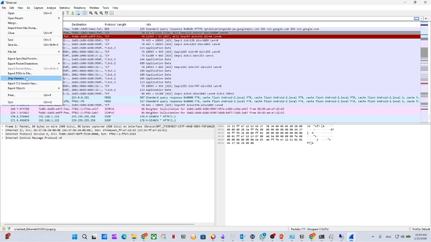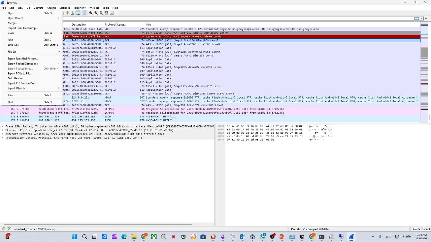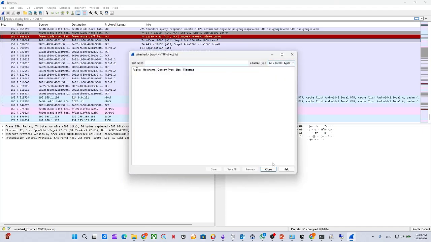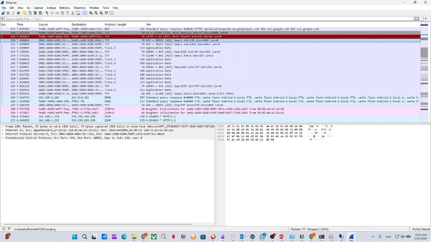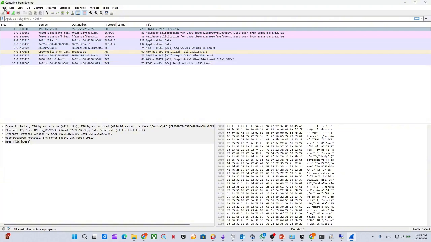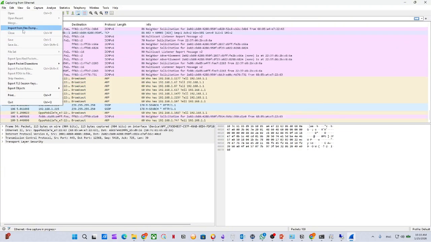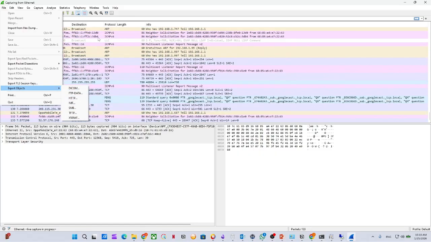And as discussed, in order to export, you have to stop capturing. Once you stop, you can export it from here. Okay, but while it's running, you will be asked to save or continue without saving. Okay, while it's running, yeah, you can export from here.